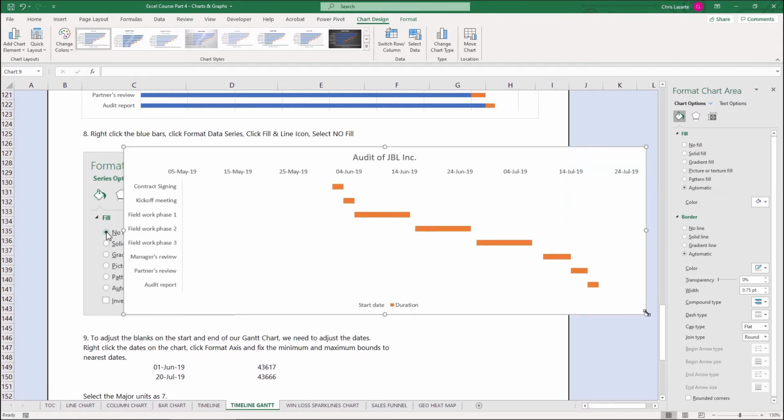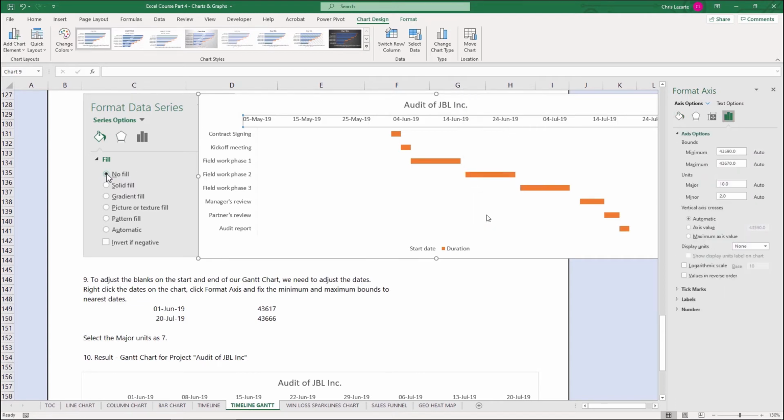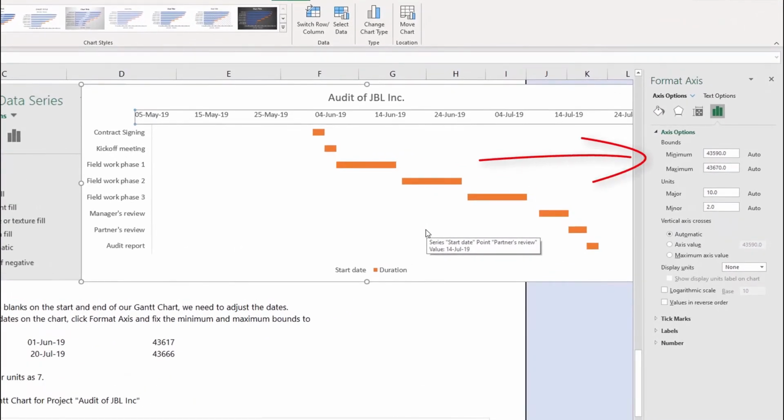So I'm going to right click on the dates, and then I'm going to click on Format Axes, and I'm going to format the axes to fix the minimum and maximum bounds to the nearest dates. Because as you can see on screen here, it defaulted to some random dates for a minimum and maximum. And this is the important thing to remember. The trick here is to put in the start and the end date of the milestones within Excel.